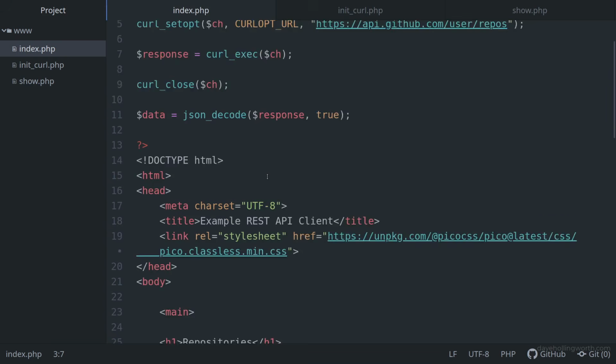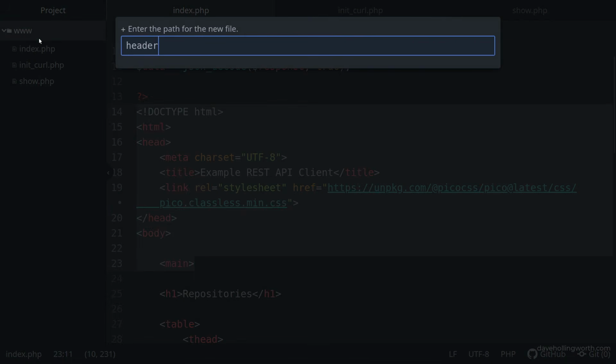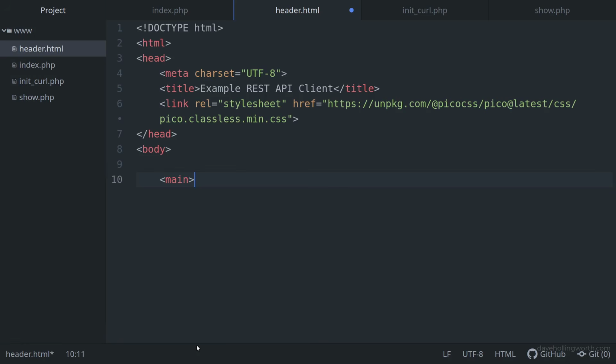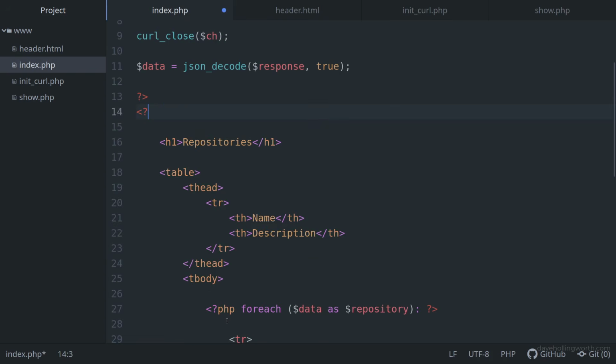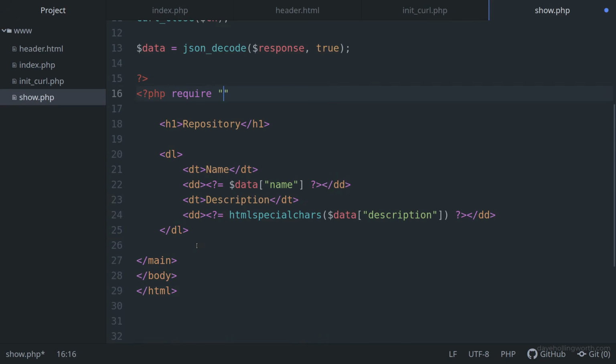Let's also just quickly remove the duplication in the HTML. This code is repeated in both pages, so let's copy this, then create a new file called header.html. We'll paste the code in here, then in the index file, we can replace this code with a require statement, including the new file. In the show page, we can do the same, remove the duplicated HTML and add the require statement.